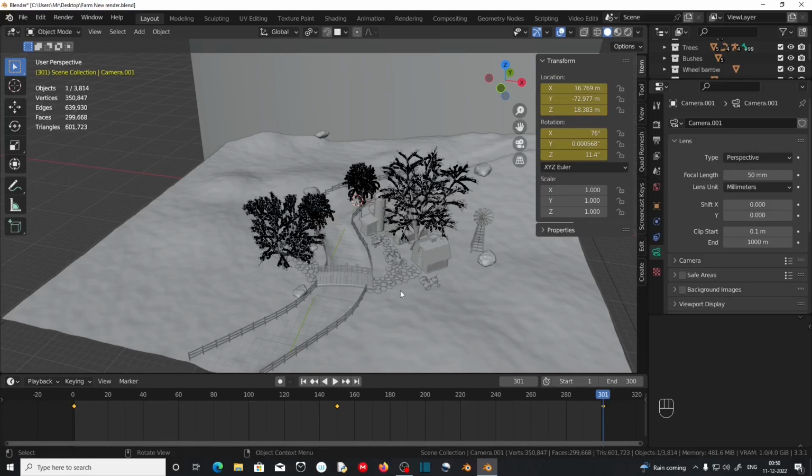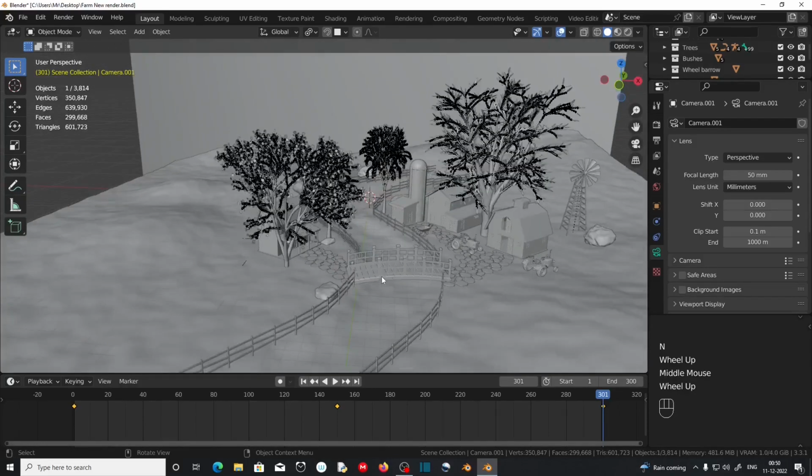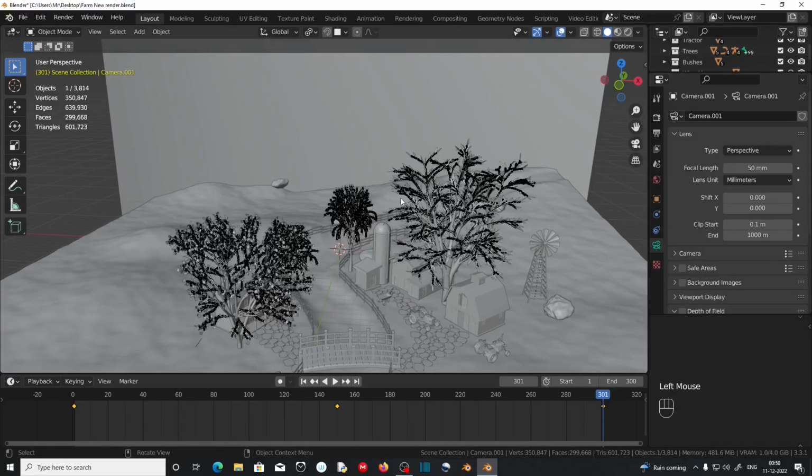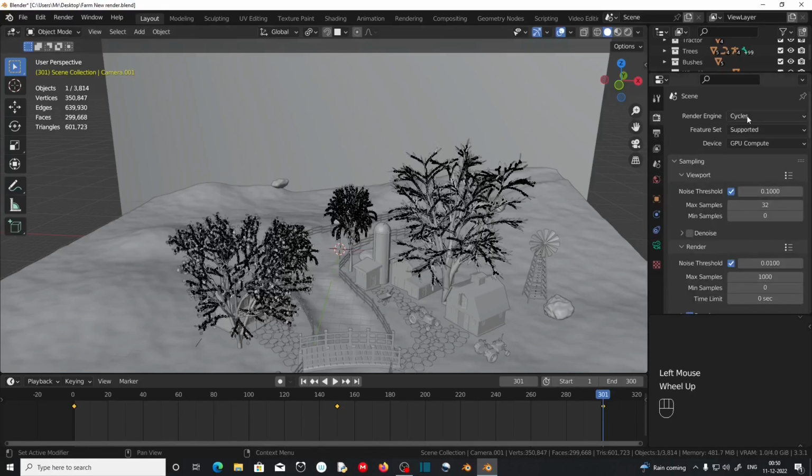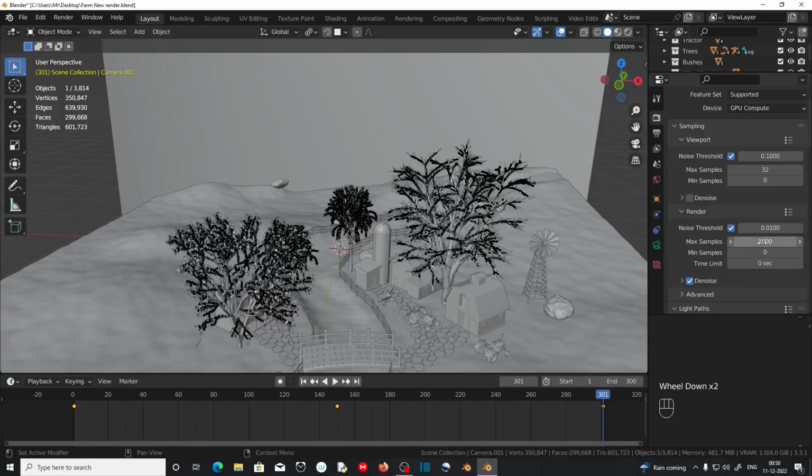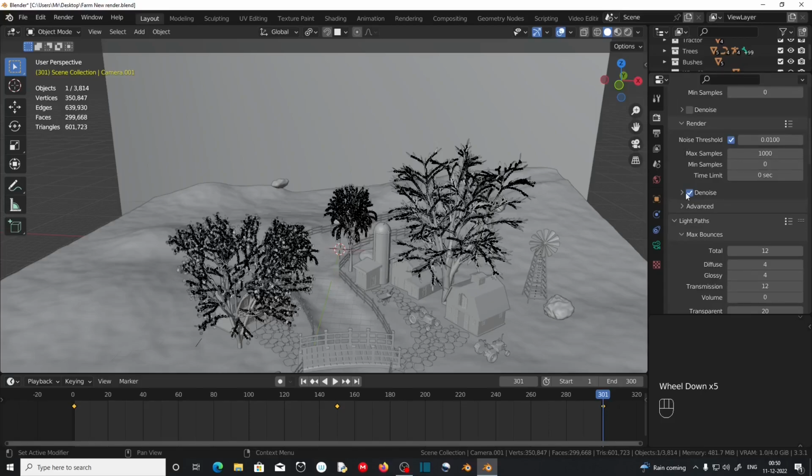Now press N to hide this window. Now we're going to render that animation. You can render this video either as PNG images or FFmpeg video as I showed you before. Make sure the Cycles render engine and GPU compute is selected. You can change the maximum samples according to your preferences. You can set a time limit. Make sure denoise is turned on in order to get rid of that grainy effect.